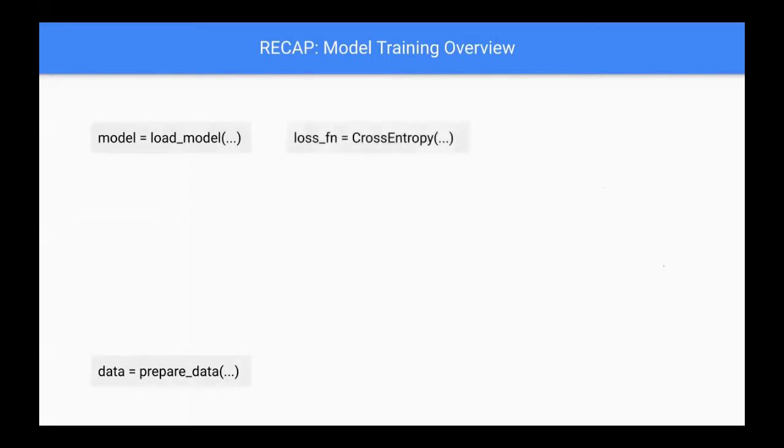Okay, recap, model training overview. For training any machine learning model, first you load your model, then you prepare your data set. You do pre-processing and post-processing, all those things during the data preparation. Then you define a loss function. It can be cross entropy, binary cross entropy, or anything according to the problem you are solving. And then comes the optimizer, which will basically optimize the weights of your neural network model.